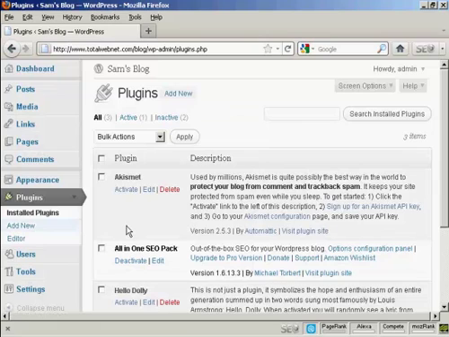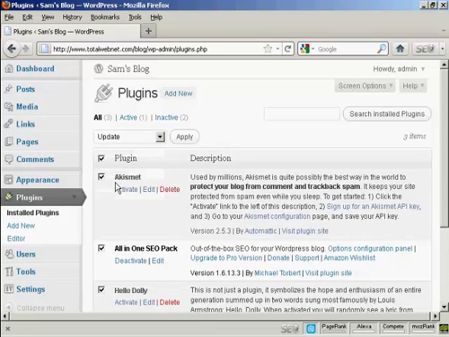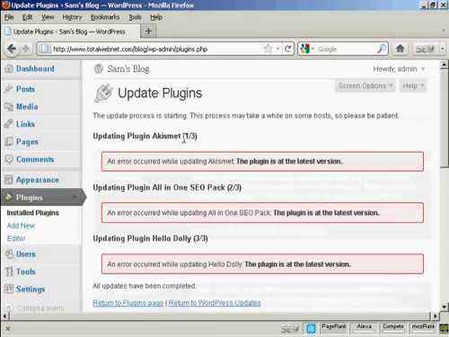And to update plugins, the simplest way is to select the plugin you want to update just by this little checkbox here. Or you can check up here, and that selects all of them. And then come up here, it says Bulk Actions, and then select Update, and then click on Apply. And here we go, it's telling me that all these plugins are the latest version, which is what I would expect because this is a brand new install.